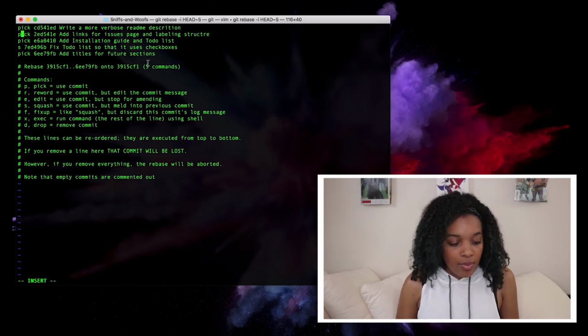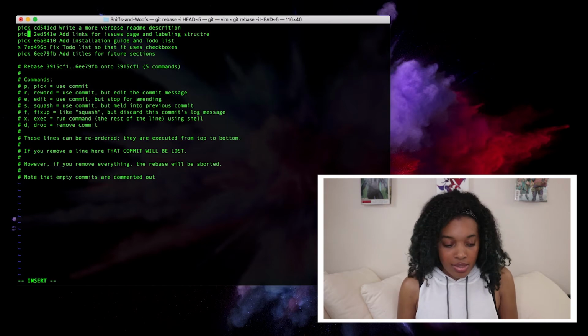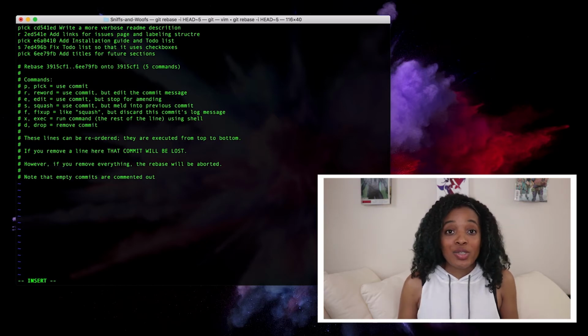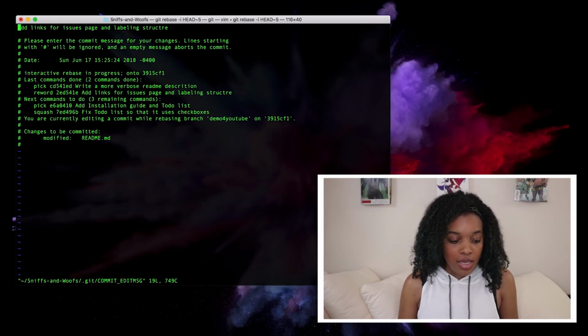Now up here, I realized that at the end of my Git commit message, I have a typo. So I'm going to reword that. And I'm gonna change this pick to an R for reword. And then I'm going to save it and go to the next view. I'm in Vim, so I'm gonna Control C. I'm gonna press colon and X and enter. And that's gonna take me to the rewording view.